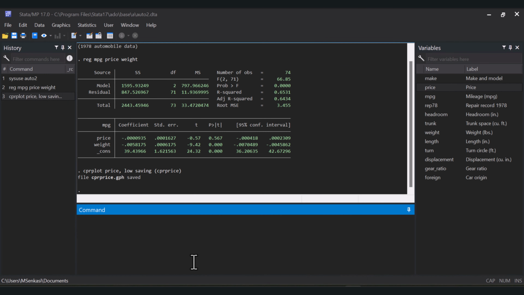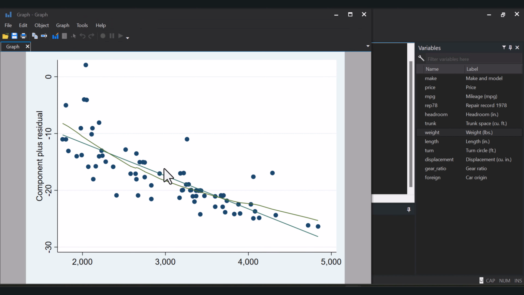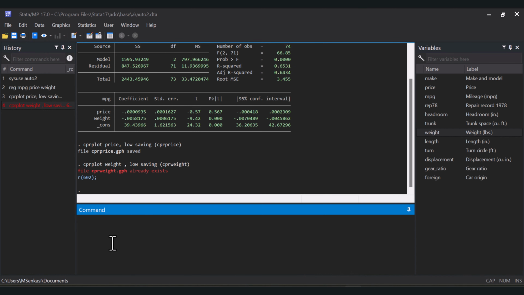Then I'll just borrow this command again and then test for weight to see. So I'll just put weight here and then save it as weight. Then as you can see, the weight curve also, all the component plus residuals for weight deviate away from the straight line. So in that case, such variables might need some kind of transformation.